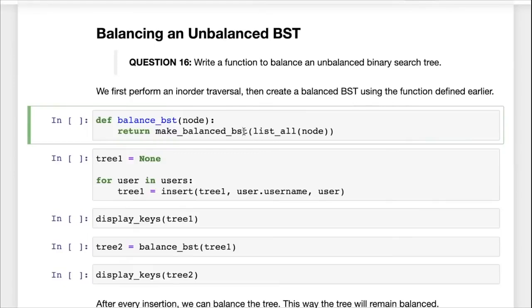Now, finally, one other question you may be asked is to balance an unbalanced binary search tree. And this is pretty simple at this point, and this is kind of a trick question, because if you were given this question directly, you may not be able to think about what to do. How do you balance an unbalanced binary search tree? But now that we have a way to create a balanced binary search tree from a sorted array of key value pairs, and we have a way to get a sorted array of key value pairs.